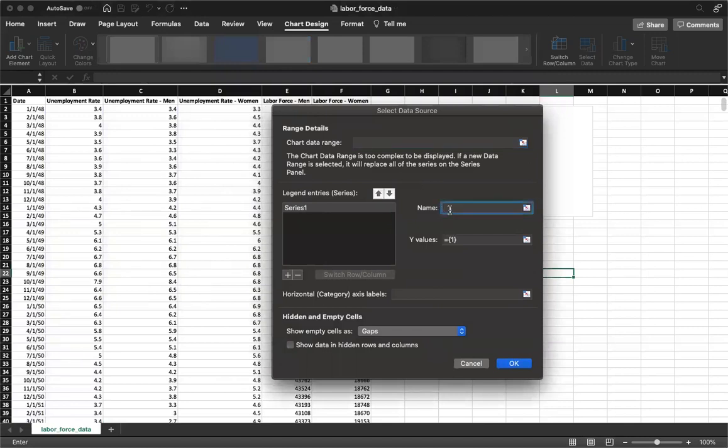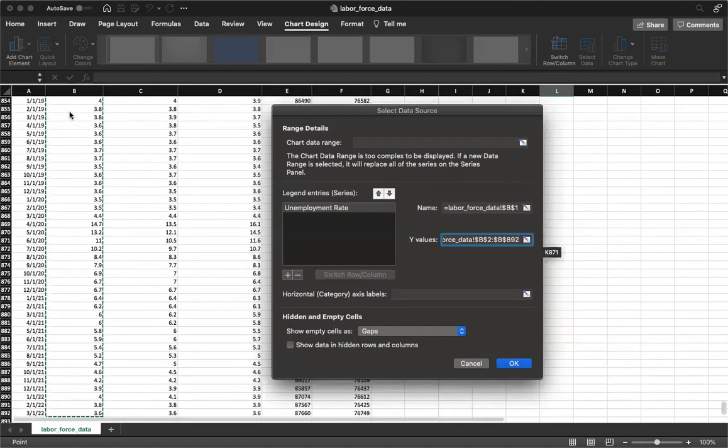I add a name for the data. I can either type out unemployment rate, but I'm not going to do that. Instead, I'm going to come over to the spreadsheet and select the cell which has the name for the series. I need to add the Y values range. I will delete whatever's already there, and I'm going to come over to the spreadsheet and select the data that I want, starting with cell B2, coming down, I'll hold Shift, press Command or Control and down arrow, and highlight the entire column of data.